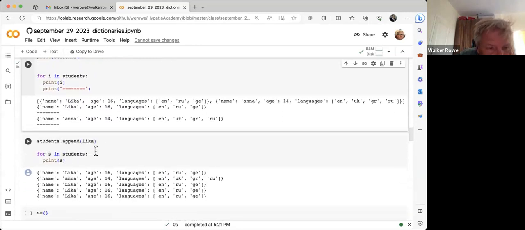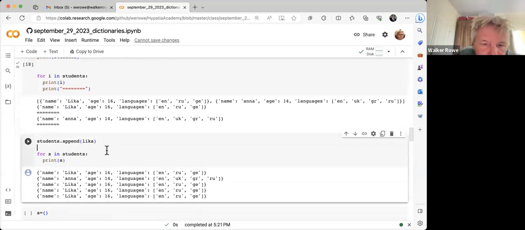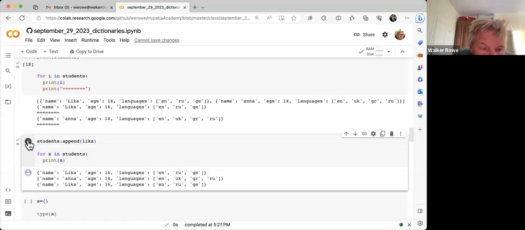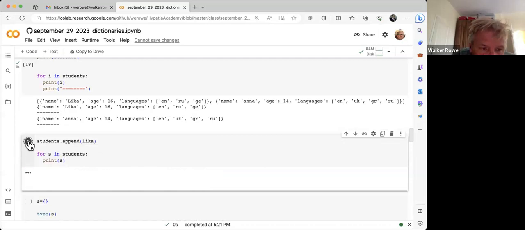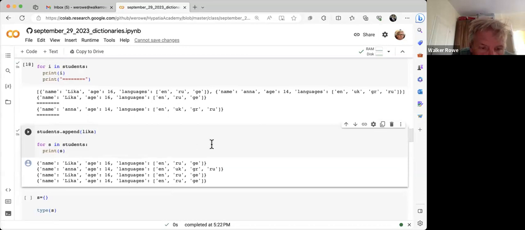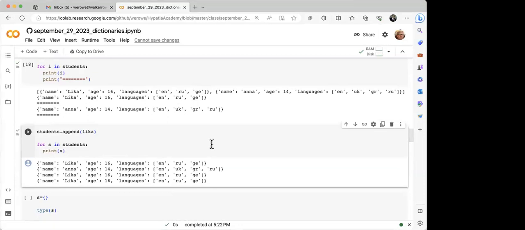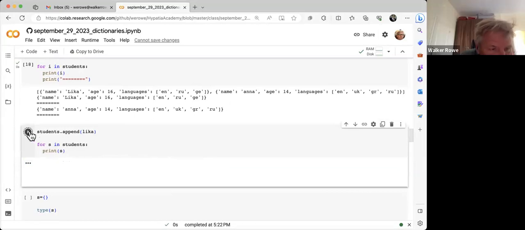So here it is. Now look at this. This thing's a bit messed up. Why does it say Lika 4 times? Look, if I run this one time, it's got Lika in there twice. If I run it again, it's got Lika in there 3 times. Why? Because you said append. Yeah. So it's just looping there, right?